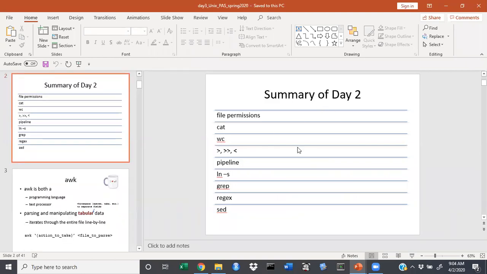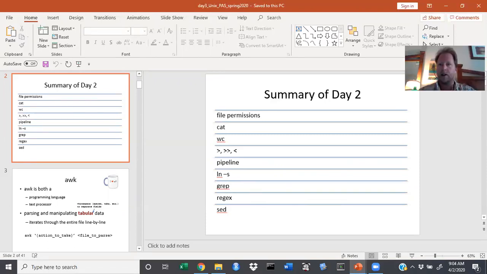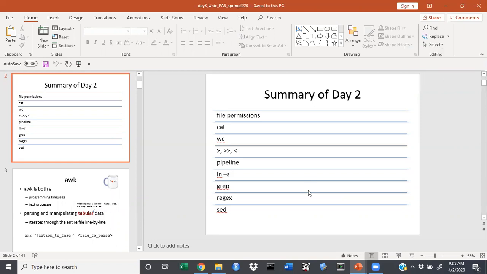So hopefully yesterday we remember a bunch of stuff we learned, including file permissions, commands like cat, word count, how to redirect the output of programs and how to feed the input files into programs and how to concatenate those versus overwrite things. We discussed a little bit about piping and pipelines, and we'll talk more about that today. We talked about making symbolic links. We learned grep. We went through and learned a bunch of stuff about regular expressions, and then we moved on and learned a bit of sed also. Which is hopefully pretty useful.